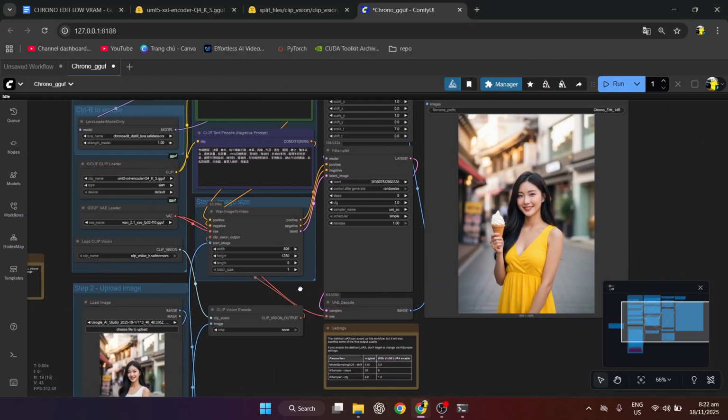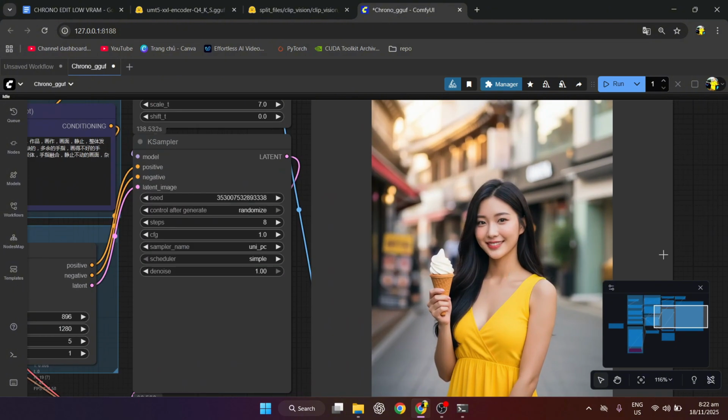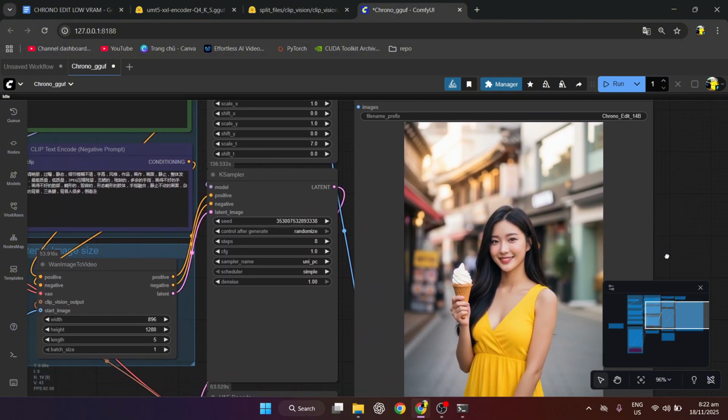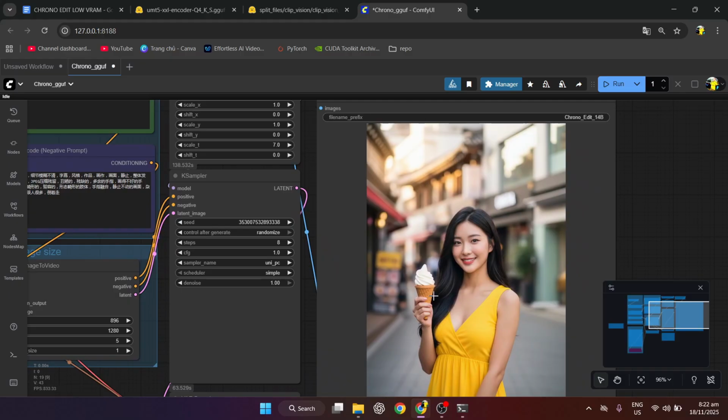And that's ChronoEdit GGUF, the AI model that brings time awareness and physical realism into your image edits.